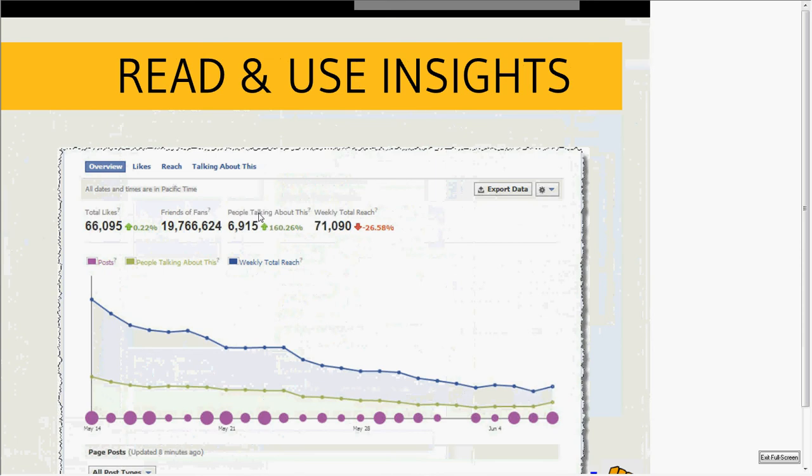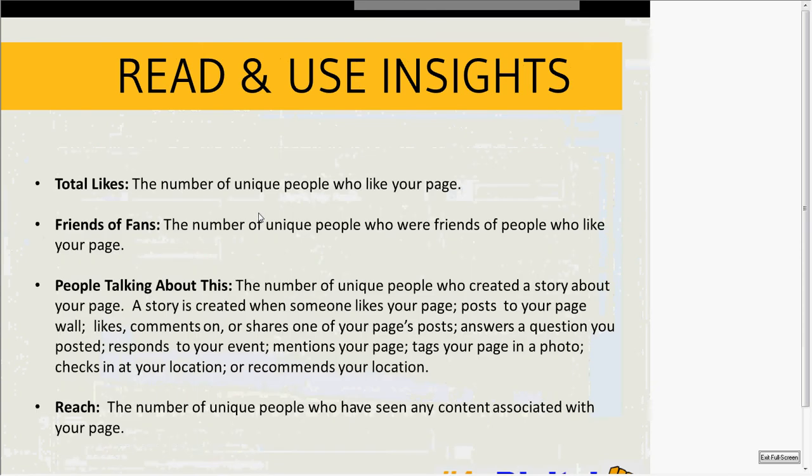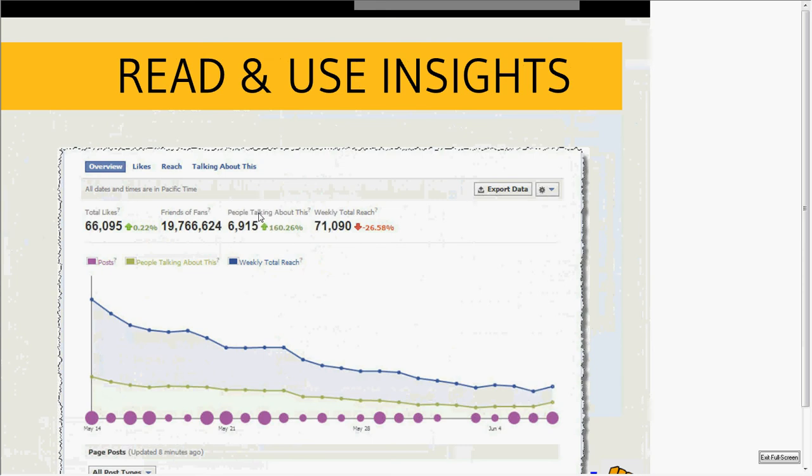I'm going to go through these to make sure you get the definitions. For example, let's look at this right here: people talking about this. It's the number of unique people who have created a story about your page. By created a story, what they mean is when someone likes your page, posts to your page, likes or comments or shares one of your page posts, answers a question you posted, or responds to your event. Basically any interaction in which they've created a story off of something you posted is what Facebook calls people talking about this. So that's a pretty cool metric to look at.